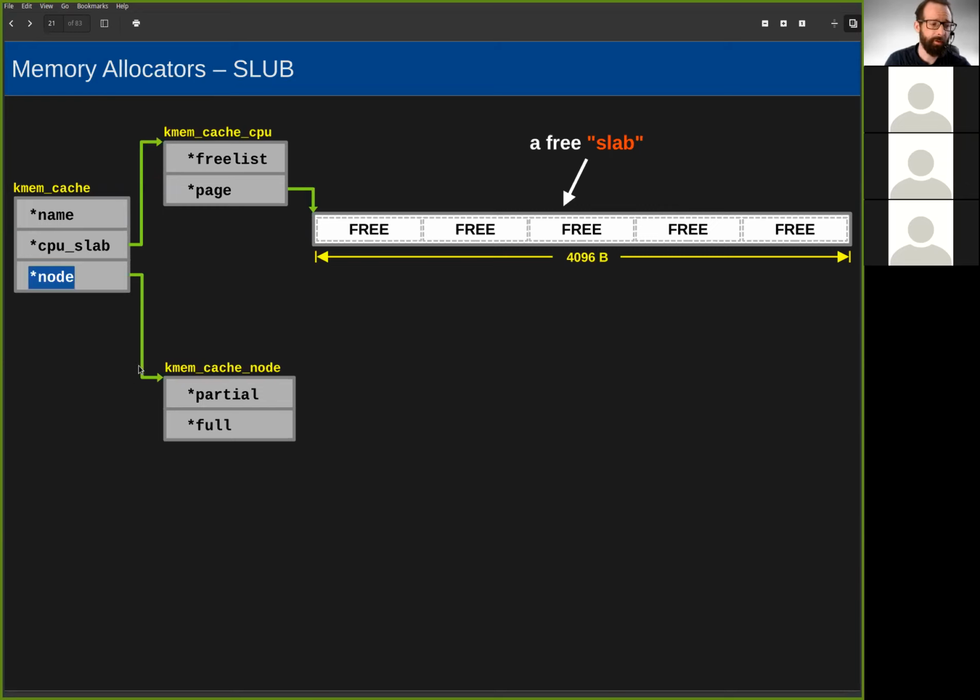We also have this node pointer in the kmem cache structure that keeps track of all of the slabs for the node. And we looked at what a node was last time. This is a single processor that has multiple cores. So each core will have its own kmem cache CPU, like a personalized slab that it's doing allocations from, but the entire node will also be able to share slabs in these lists, this partial and full list, so that they can be visible to other cores. And this does require locking.